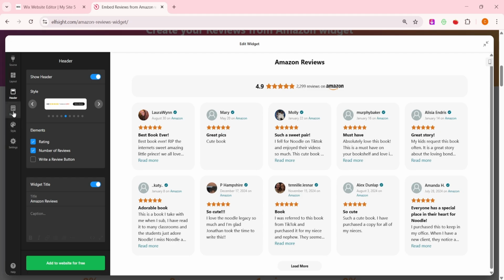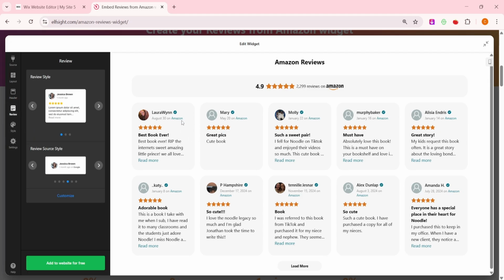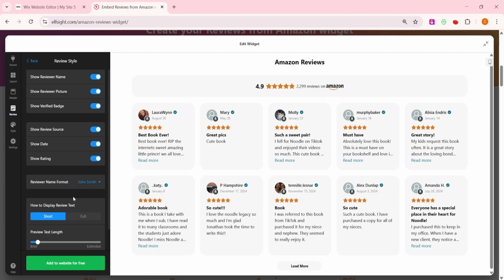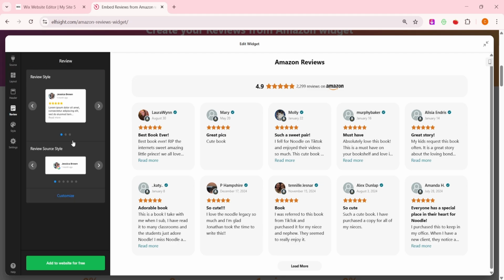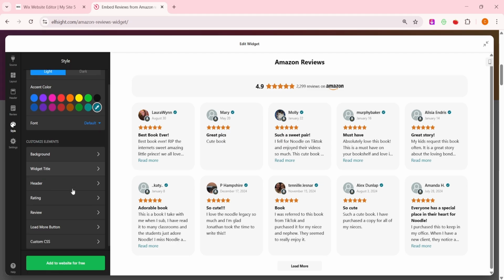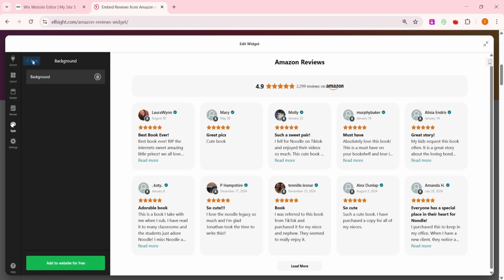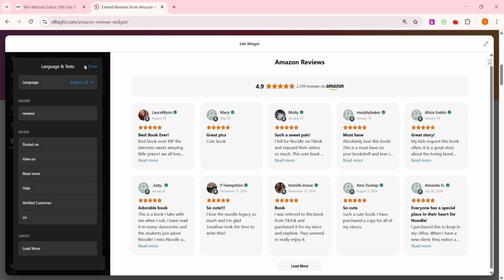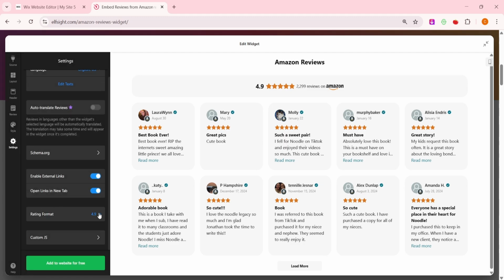Now let's move on to the Review tab, where you can change the style of the reviews and the source. Then you can click this button if you want to select more customizing options and click back once you've done. After setting up the review and the source, let's move on to the Style tab, where you can change the color scheme of your reviews to light or dark, choose the accent color, and change the font. If you want to customize the style of each element, you can explore the steps here and change them one by one. Lastly, you can go to the Settings tab to change the language and text of the reviews, enable links, and also change the reading format.